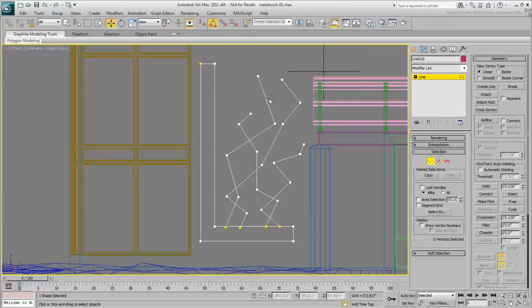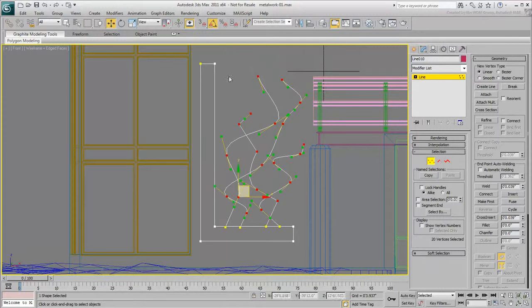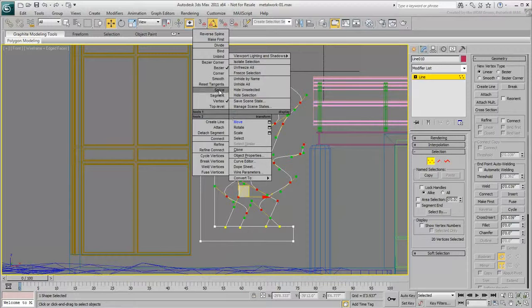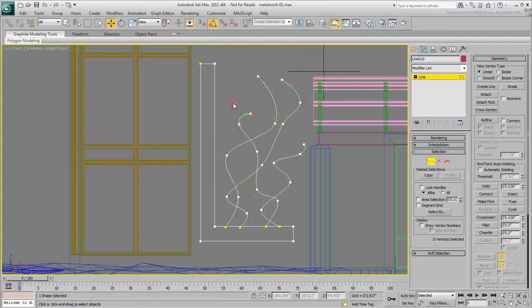Go to Vertex subobject mode. Select all the vertices that simulate the growing plants. With a right-click, turn these vertices into Bezier mode. Use the right-click again to reset all the Bezier tangents. Feel free to make adjustments to the vertices until you get a design you like.